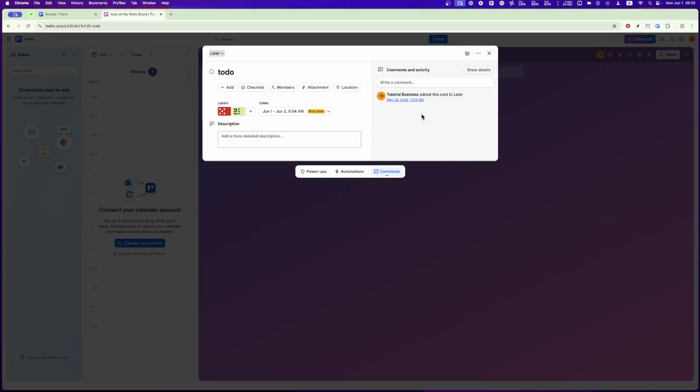Finally, double-check that notifications are enabled on your device. This step is crucial to ensure you actually receive the alerts when they're sent out. And that's it. You've now successfully set a due date reminder in Trello.